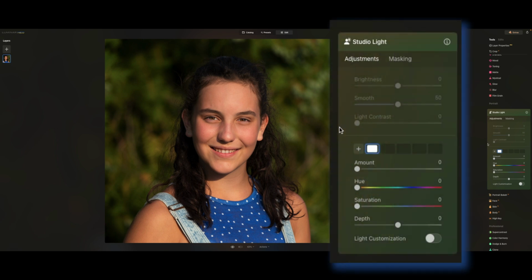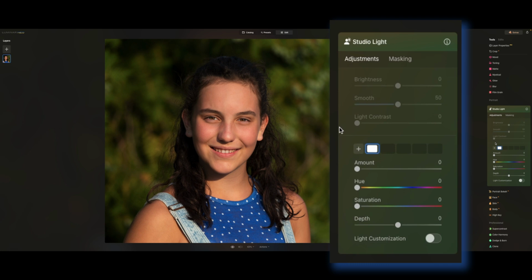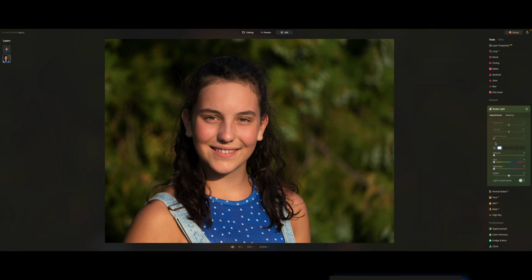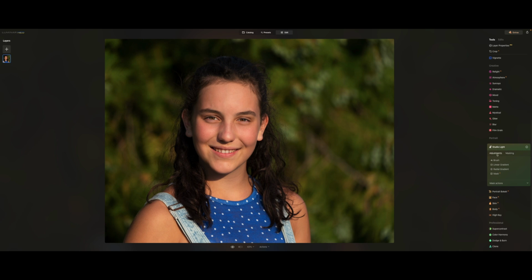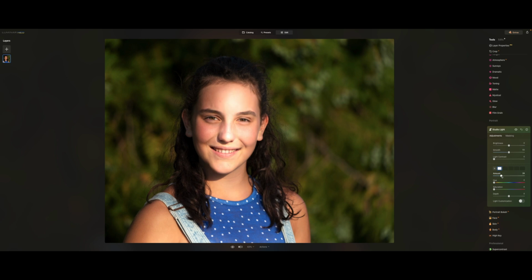Here you can see all the different options and customizations of the control panel. Studio Light has a fairly straightforward user interface, which is quite self-explanatory and very intuitive, which you can expect from Luminar Neo. In the upper section, where you can see adjustments and masking, let's go back to the adjustments. You have three different options: the brightness, smoothness, and the light contrast. First, you have to move the slider in the lower panel. Let's move it to 3, and you can see that it's already brightening the image.